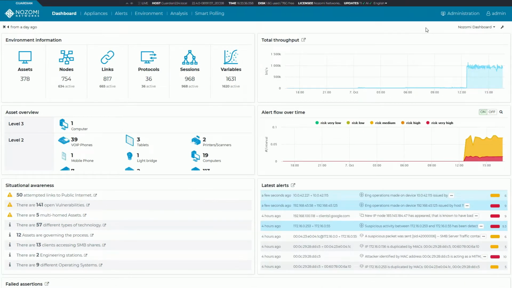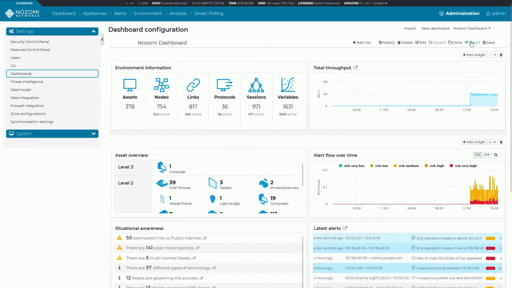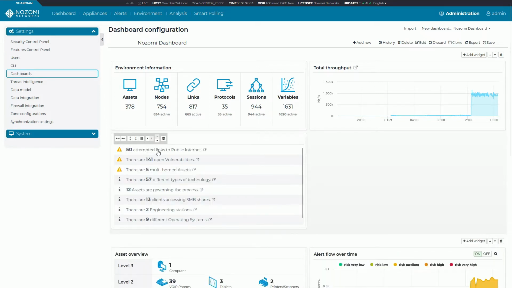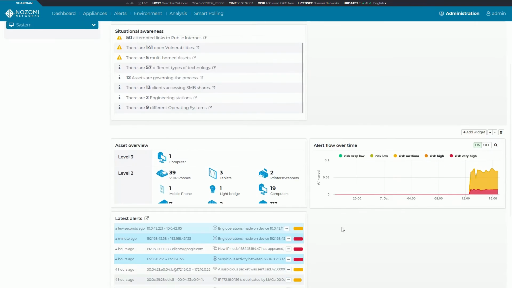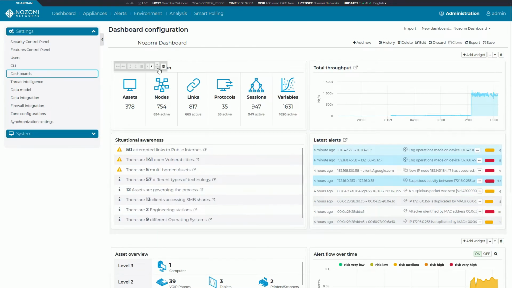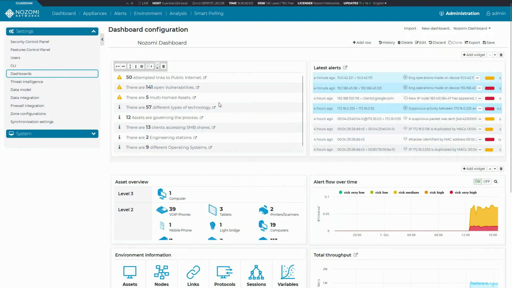Modifying dashboards on Nozomi is really easy. Just click on this little wrench icon up in the top right corner, and it'll take you to the dashboard configuration screen. Let's say your biggest concern is situational awareness and latest alerts. So all you need to do is go over to the widget itself, click on the little buttons to start moving it further up in the stack, and then take the top row down. And now you very quickly modify this dashboard to fit exactly what you need.